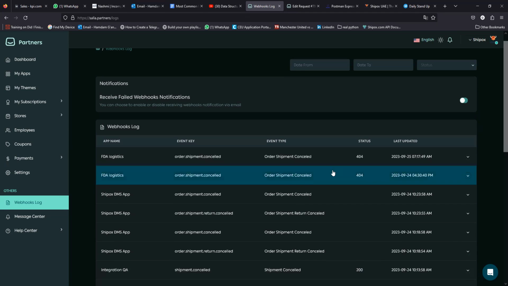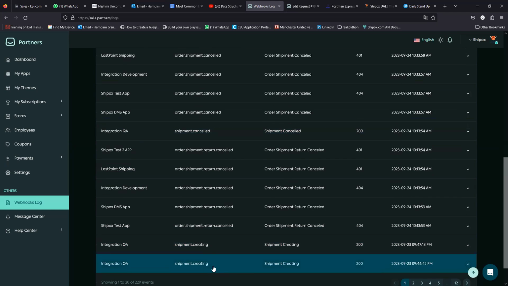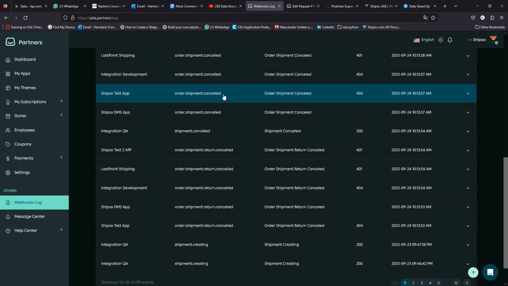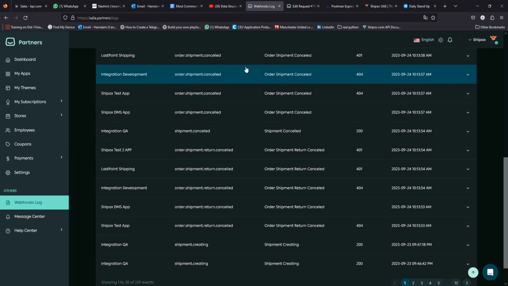You can just come here and see if the event is sent from Sala itself. If Sala sends the event and Shipox is not receiving, that means it's the Shipox problem. If Sala is not sending any event, it's Sala's problem. You can refer the client to the Sala side, so they will resolve the problem among themselves.